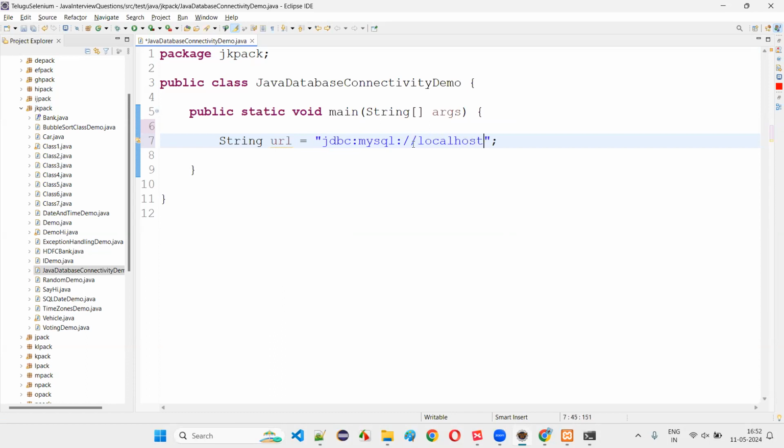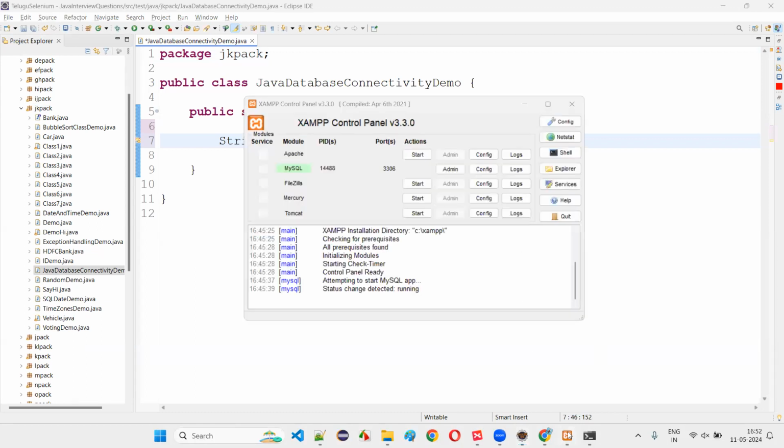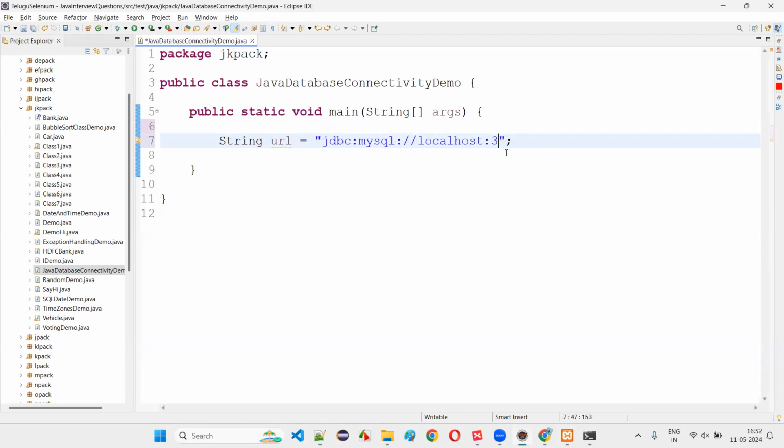localhost, which means your local machine where the MySQL database management system is running. If it is not running on your machine, you have to give the IP address where the MySQL database management system is running. So jdbc:mysql://localhost: and then the port number on which MySQL is running, 3306. Give that port number here. This is the way we have to write the URL.